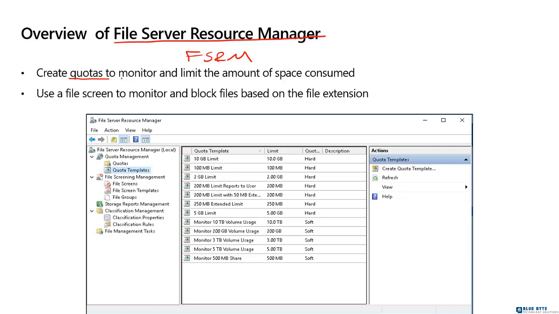Now, two advantages come with that. One advantage is I can now monitor how much content is saved in that location. So I could have a quota that says, if this has more than 5 gigs of data, I want you to send me an email, or I want a notification, or I want an event to be logged in Event Viewer if this exceeds a certain amount of data.